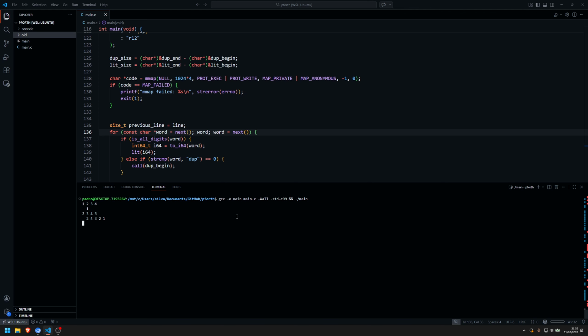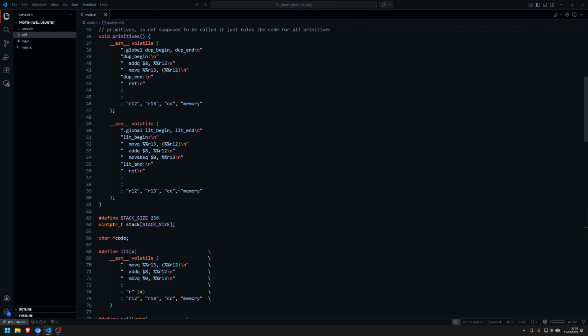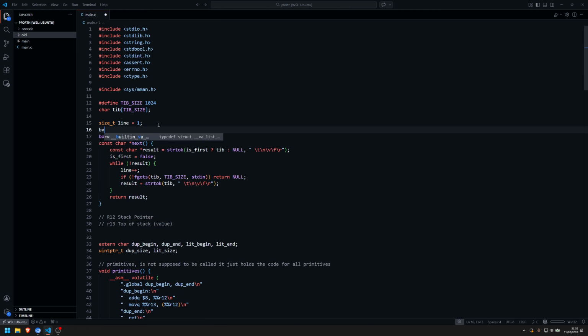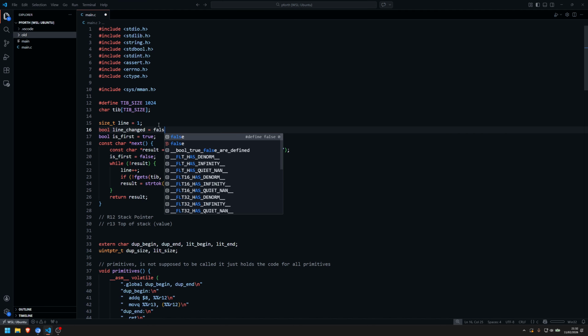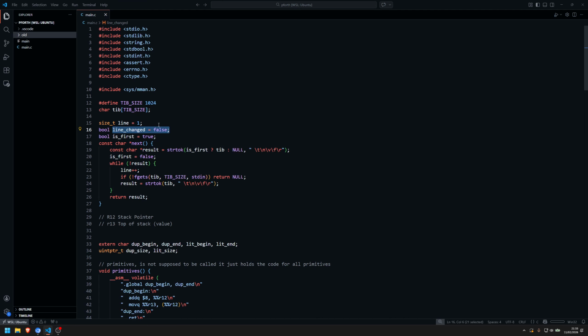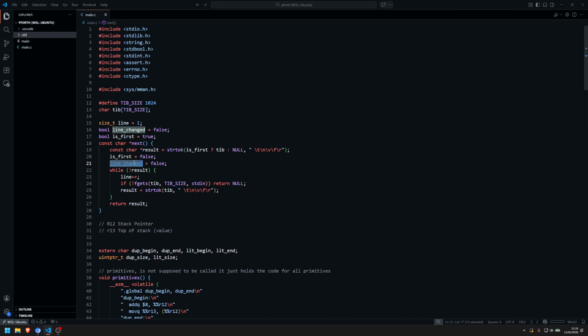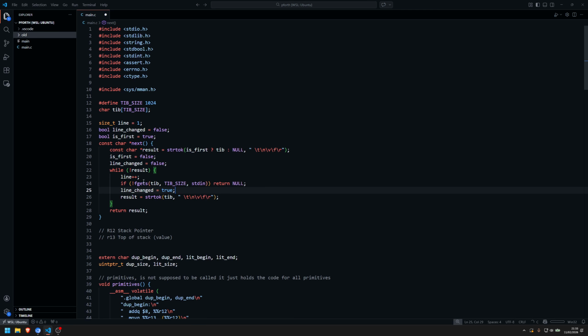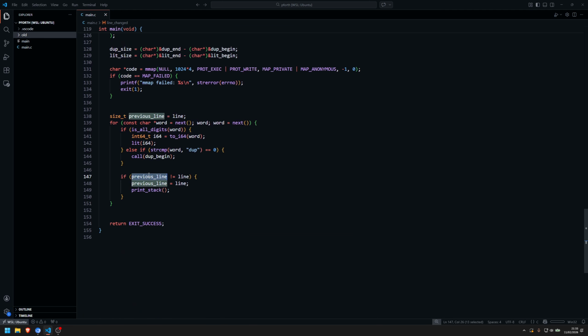Yeah, so let me try to bring back the other stuff that I was maybe trying to do. So bool line changed, I'm going to set it to false, and every time this function enters, it's going to set it to false. But then every time I do this and it succeeds, line changed is equal to true. Right, so changed. It still may be a little bit off, but I don't know if I like this next approach actually, to be honest with you.